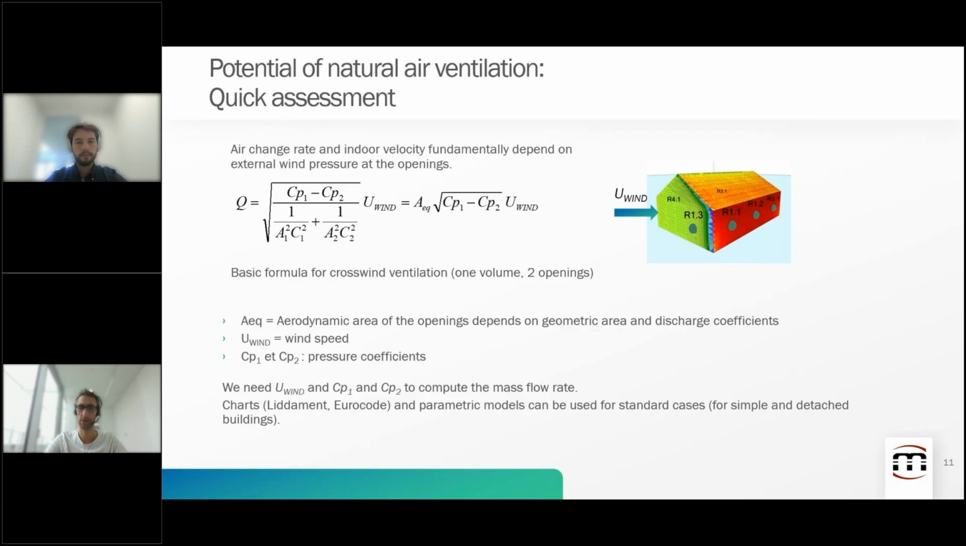And you need another number, this coefficient C. It's the discharge coefficient. It's how much pressure you're going to lose inside your opening. So it's a reference that the provider of the window can give you. So once you have that, and of course you need the wind speed. Of course, it's mandatory.